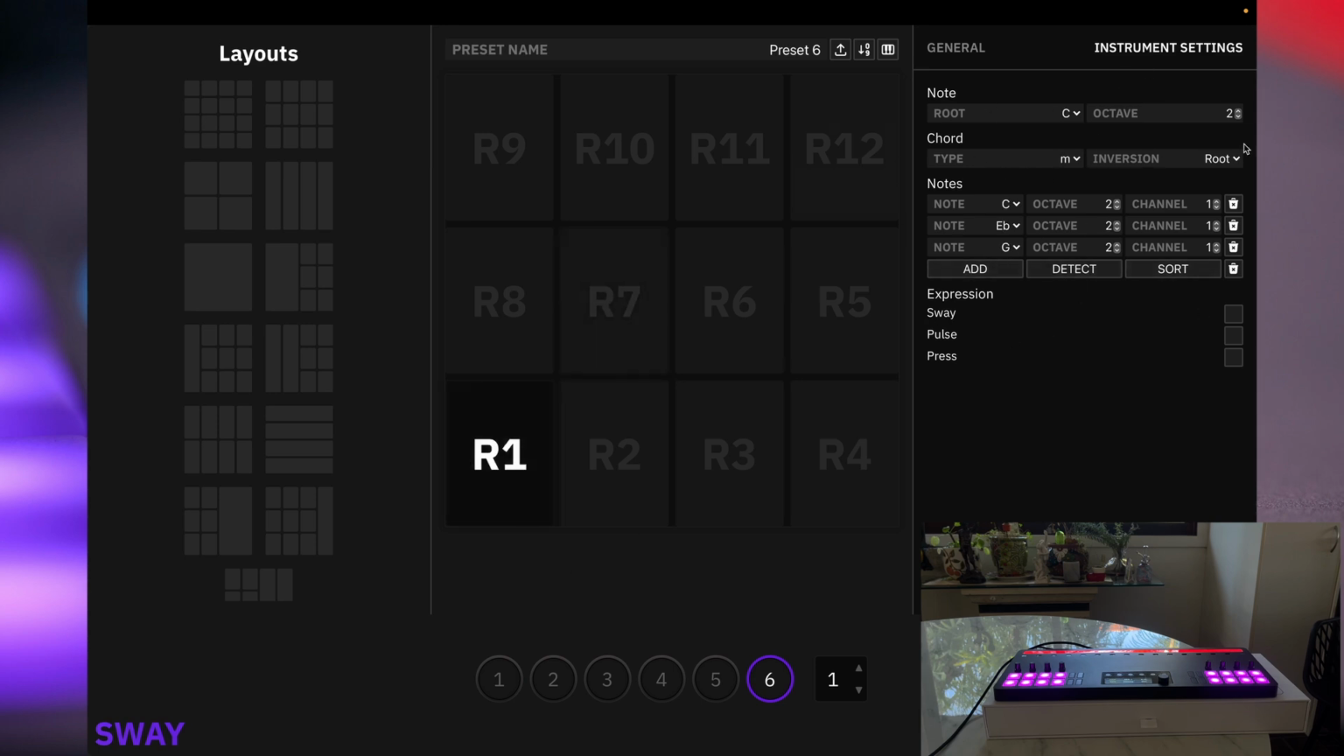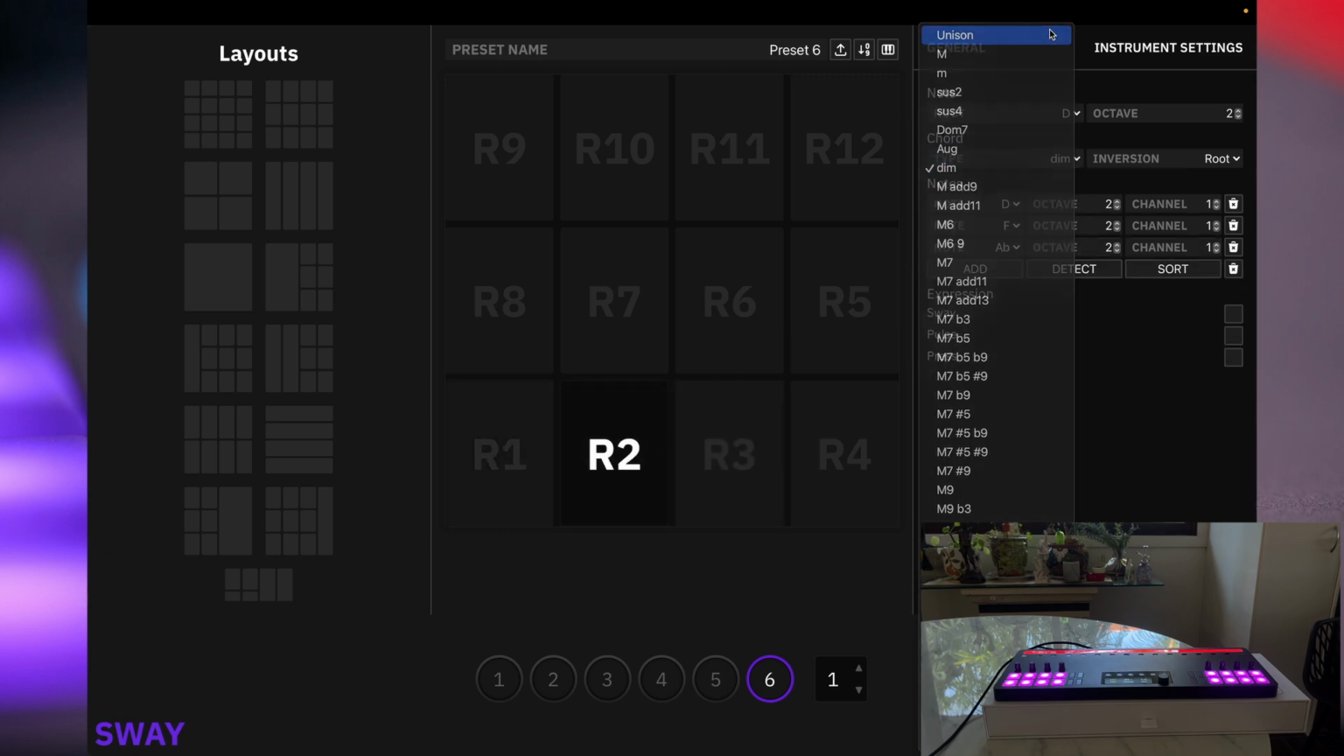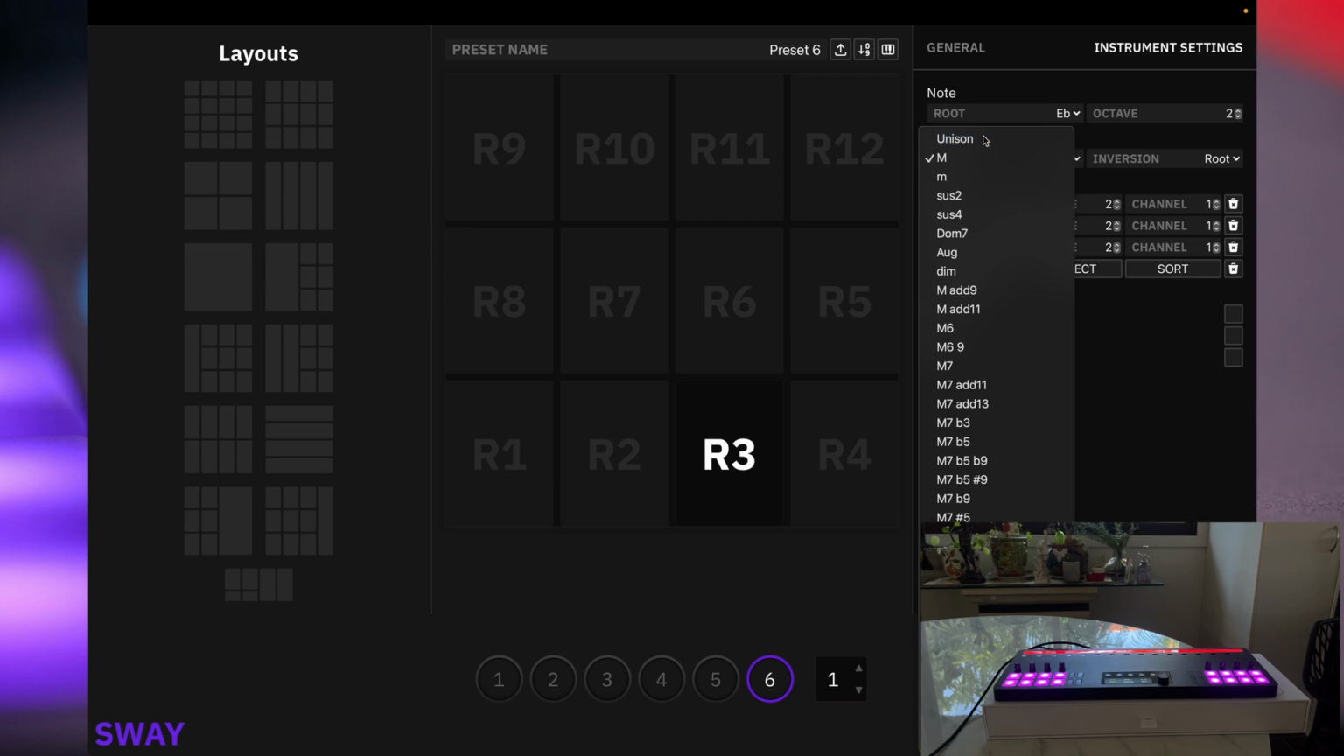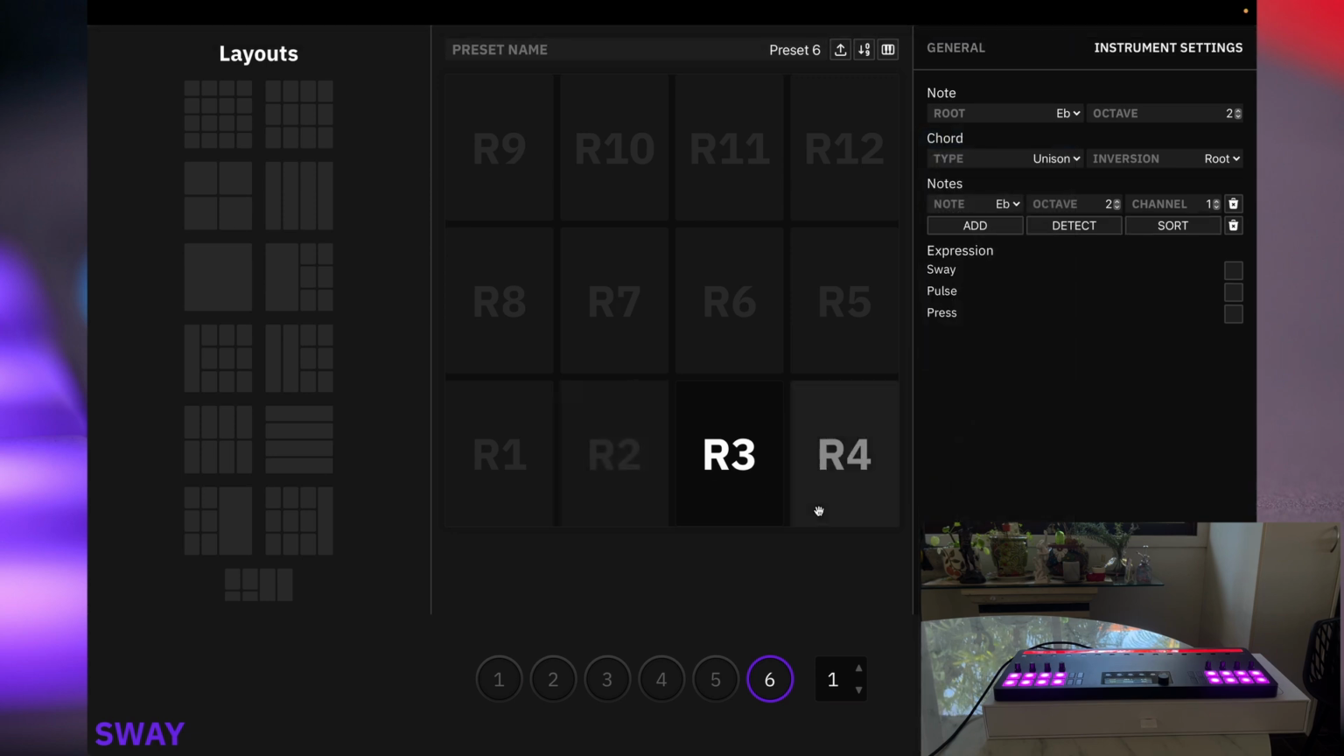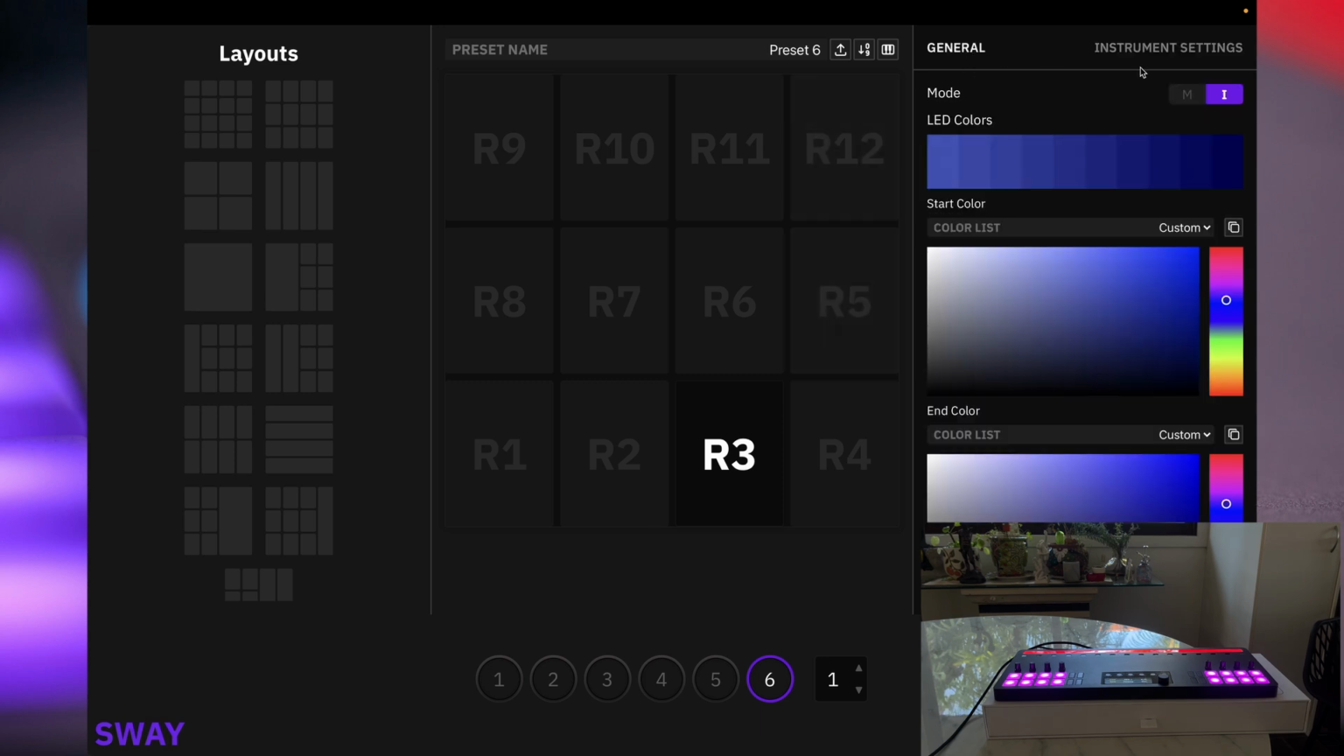Let's say we want to switch those just to the notes themselves, then we have to select unison there. Cool. Very, very cool. All right, that sums it up for the deep dive into the modulation and instrument modes.